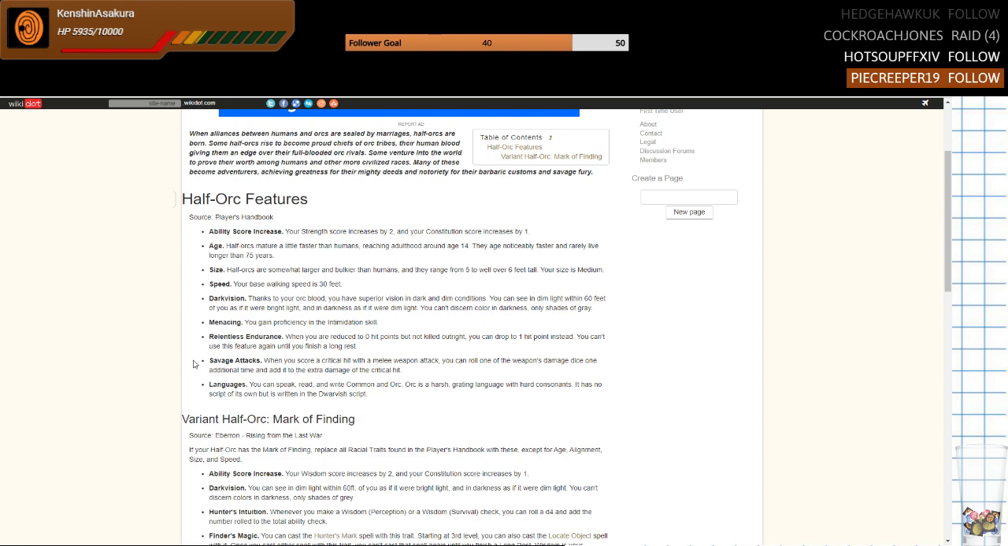Right, so half orcs. This is all in the Player's Handbook. Your strength gets increased by 2, and your Con gets increased by 1. Half orcs mature a lot faster than humans, reaching adulthood around age 14, and they age notably faster and rarely live longer than 75 years. Size: half orcs are of course medium as well, but they can go as tall as 6 feet. Base walking speed is 30 feet. They also have darkvision. Like, again, which race doesn't?